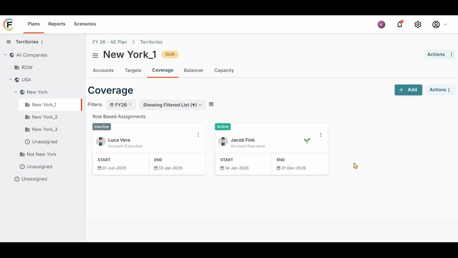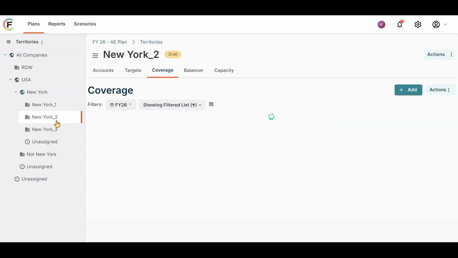But what if you don't have the permanent hire ready yet, or you're going to have a manager step in as a bridge, but you want to make sure that you backfill later? That brings us to the temporary coverage scenario. So let's look at a different assignment here. Again, we'll select end coverage.